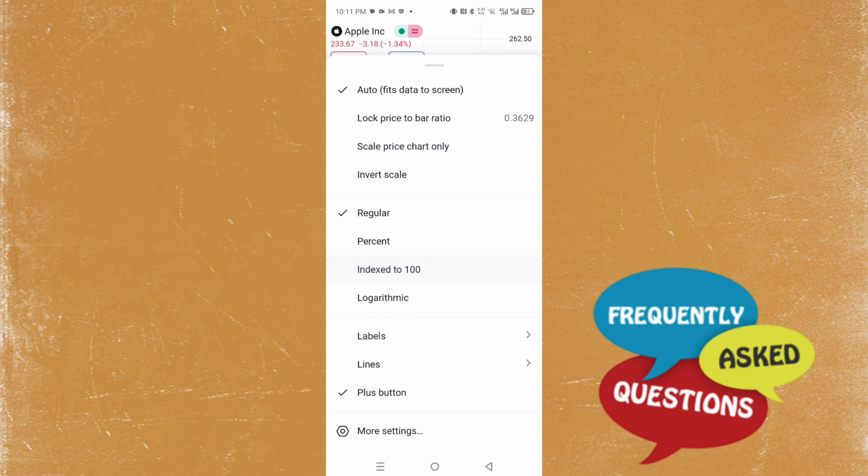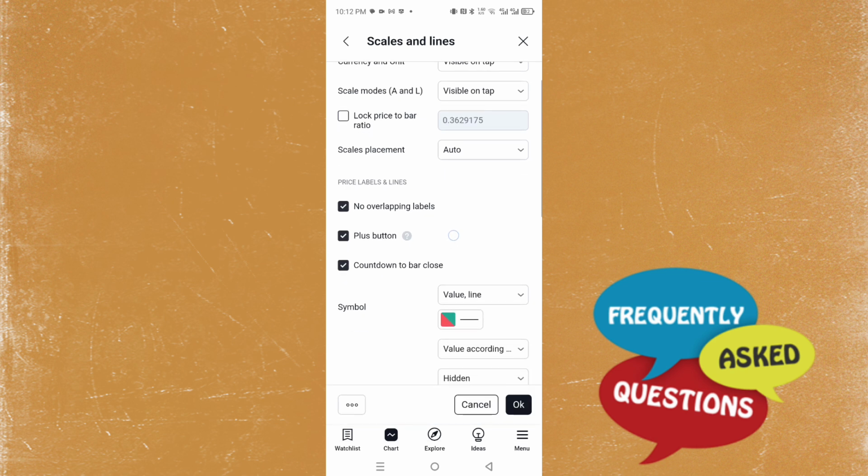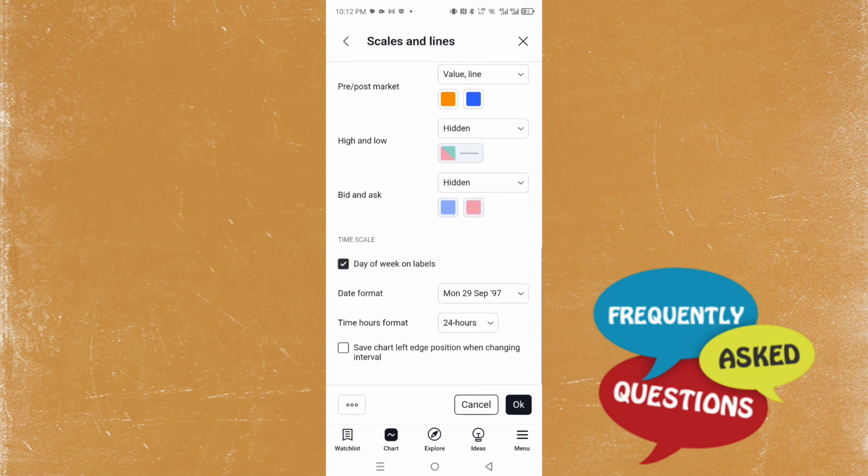Then you just want to scroll down, and you'll see this option that says more settings. Click on that. And now you just need to scroll down even more. It's a bunch of settings. Just go ahead and scroll down, and you will see this date format and time format.